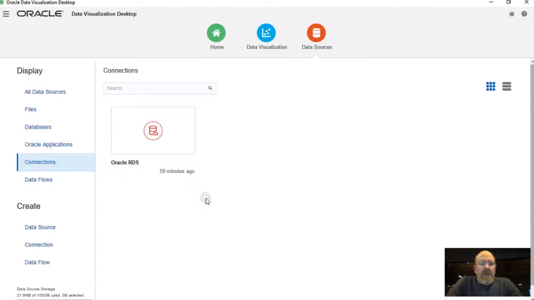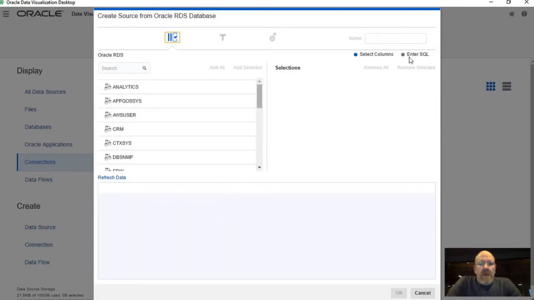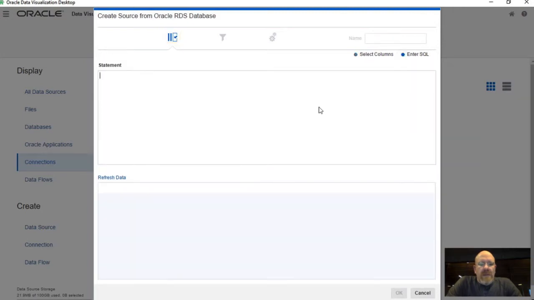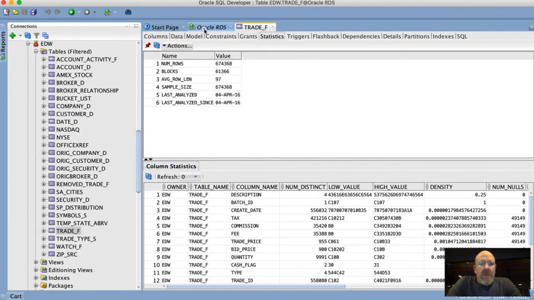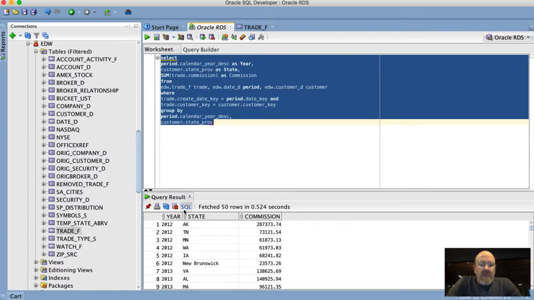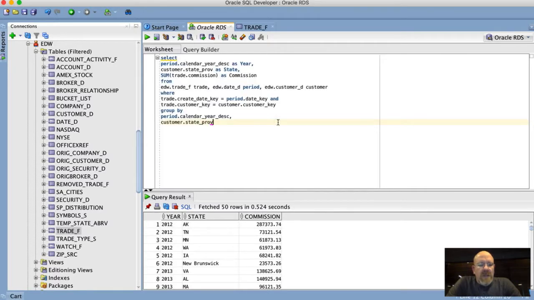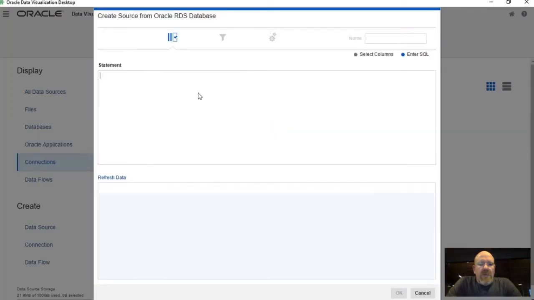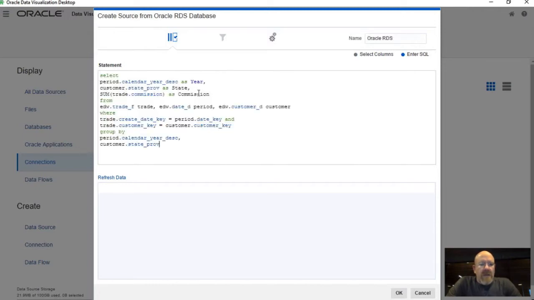I'm going to create a new data source. And this time I'm going to enter SQL. Now to jump back over here to SQL Developer, I already have a query. We'll go ahead and select that and copy it. It's basically grabbing by year, grabbing by state, what is the total commission amount. So if we come back here to DV Desktop, we can paste that query in there and give it a name. Just call it commissions for now.